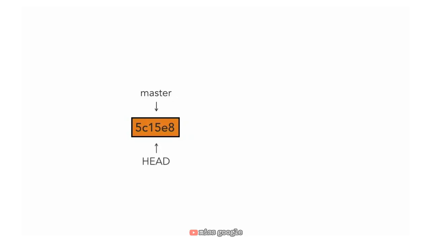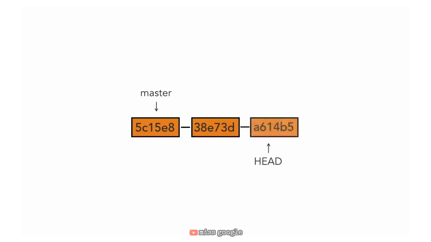Then when we make a new commit, it says, oh, the parent is going to be 5C15EA. It runs it all through the hash algorithm. It creates a new commit with a new SHA, and it moves the head pointer to point to that last commit. That's now the tip of our master branch. And then when we make another one, it does the same thing and moves the head pointer again. It's like it moved the record head of that tape recorder in our metaphor.